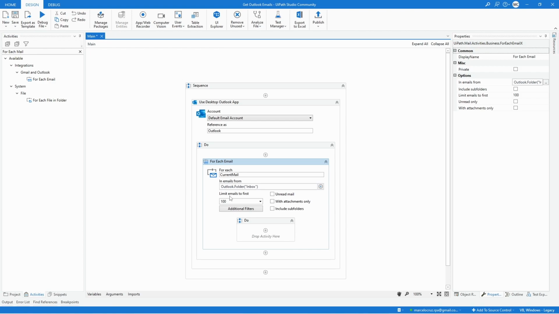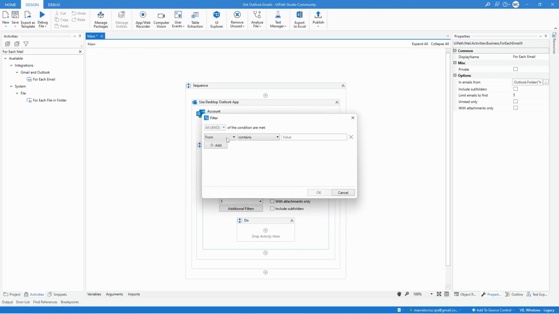And then we have here some filters that we can apply to the emails retrieved. So we can here limit the emails retrieved by the activities. So here, for example, I'll select 5. Here we can filter only for unread emails with attachments only. Also, we can add here some additional filters, like to filter for the subject, categories, date, and so on.